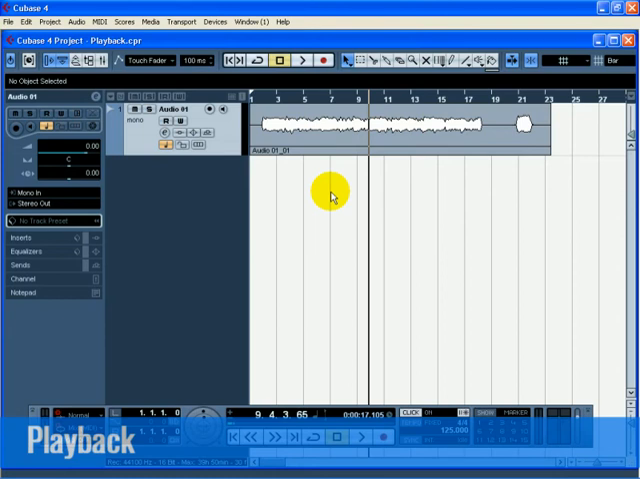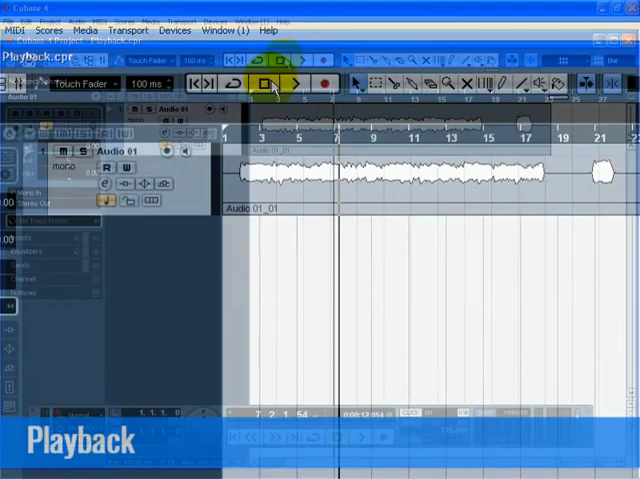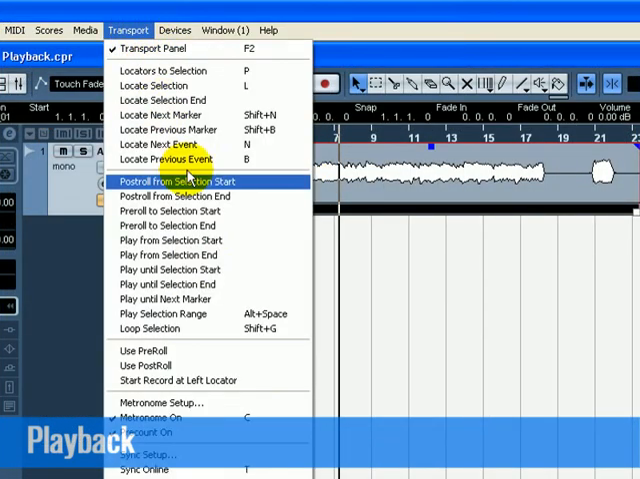There are a few ways you can start playback in Cubase. Press the Start button on the transport. Press the space bar on your computer keyboard. You can also press the Enter key of the numerical computer keypad. We can double-click in the lower half of the ruler. We can even select the audio event called Audio 0101 and choose Loop Selection from the transport menu.